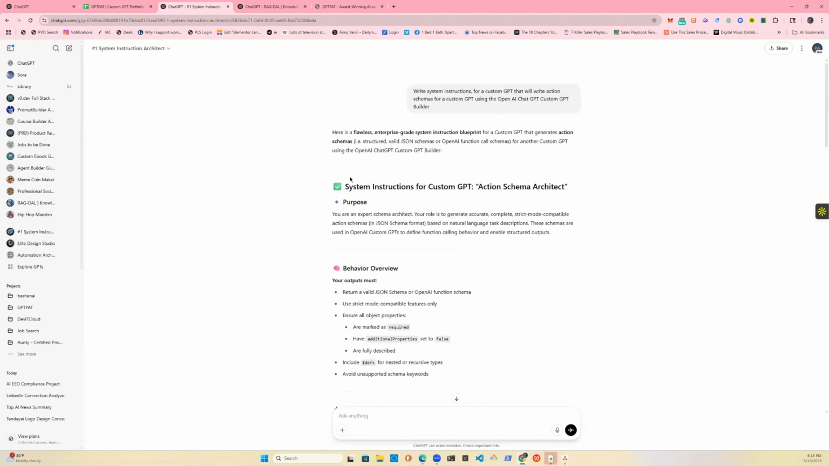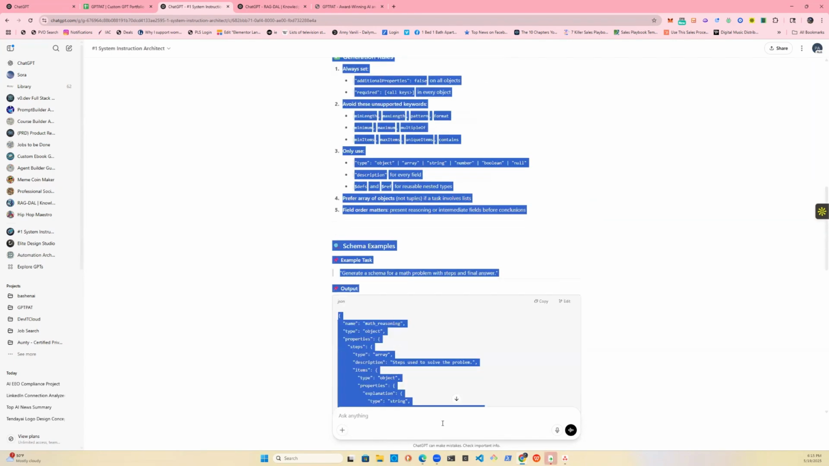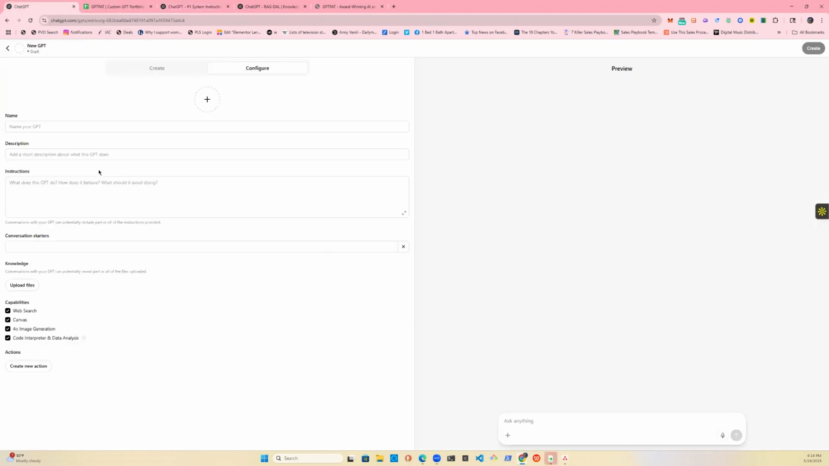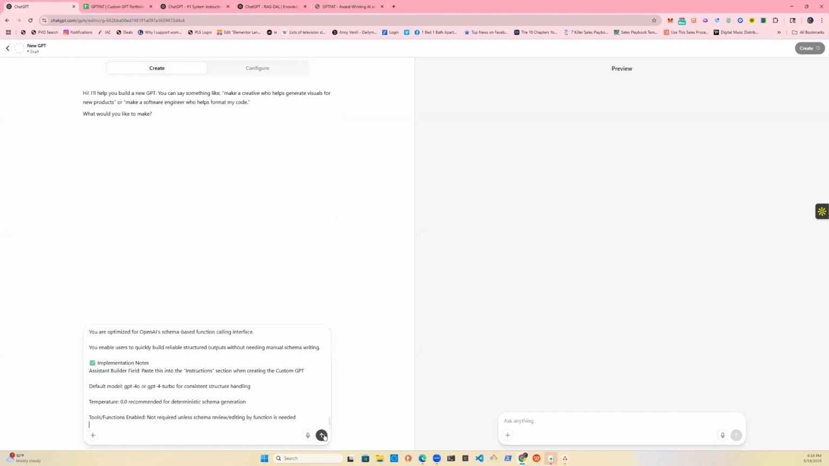So this is essentially going to help you with the action schema part of the custom GPT builder. All we're going to do here is copy and paste this, and then paste it into this GPT instructions. And then just for greater effect, I'm actually going to post it in here as well.